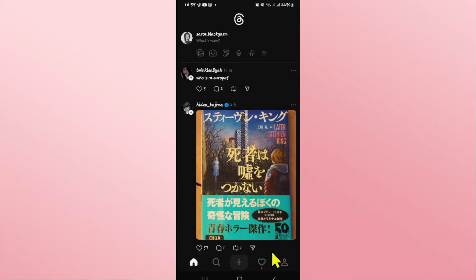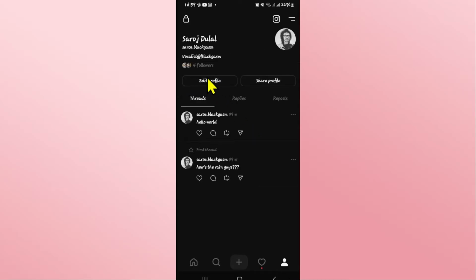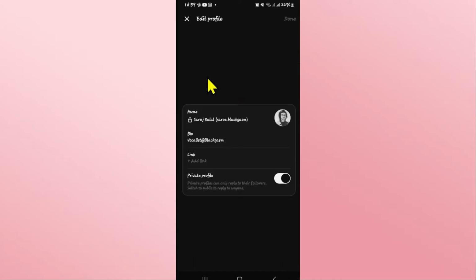Now, if you wish to edit your profile, tap on the profile icon at the bottom right corner, and now you will see the edit profile option. Go ahead and tap on it, and this will show you your profile right away. You can make your profile private by tapping on the private profile toggle button, and if you turn this on, your profile will be set to as private.